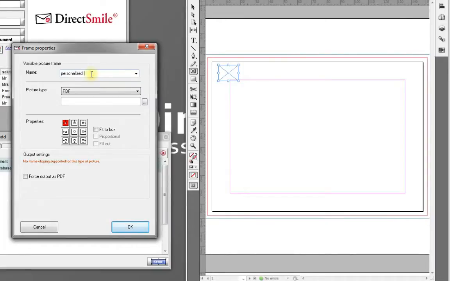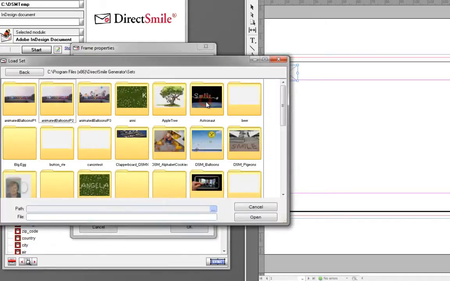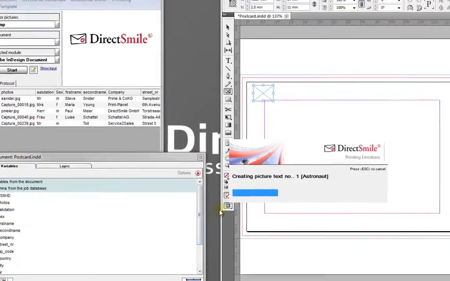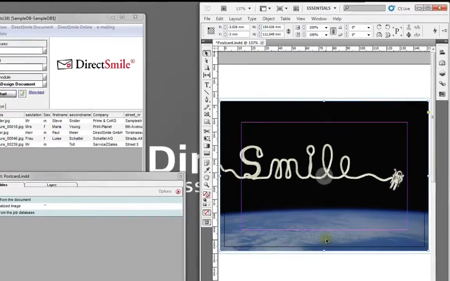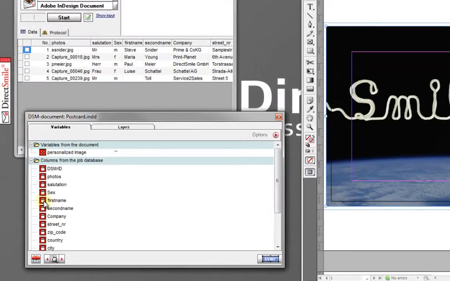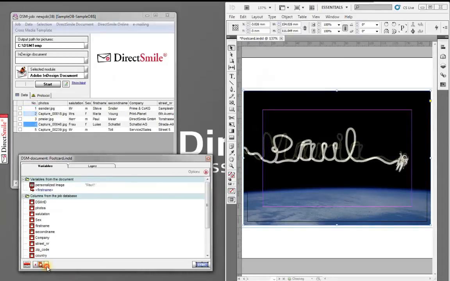Now you can select from a variety of variable content. In our example, we will choose a DSM image set. After confirming your choice by clicking on the OK button, our DSM set will appear in our Adobe InDesign document. In order to personalize our DSM set with data from our database, we will select a variable from the database in the bridge. In the current example, we would like to personalize the image with the first name. By clicking on the Preview button, the first names from our database will appear in our InDesign document.